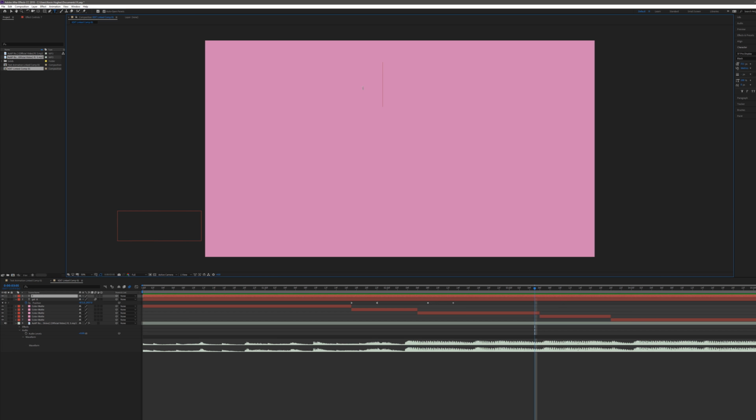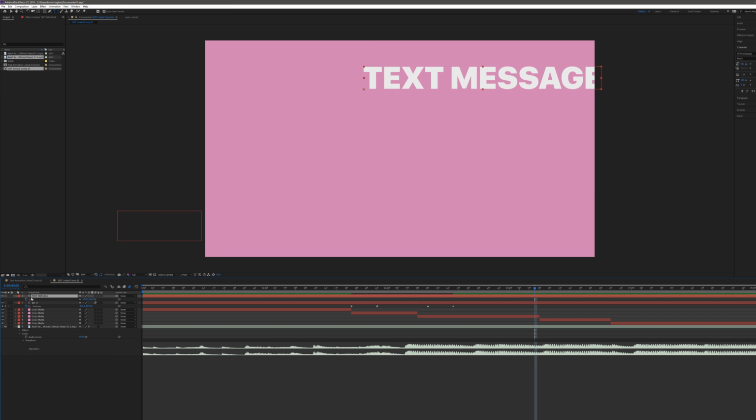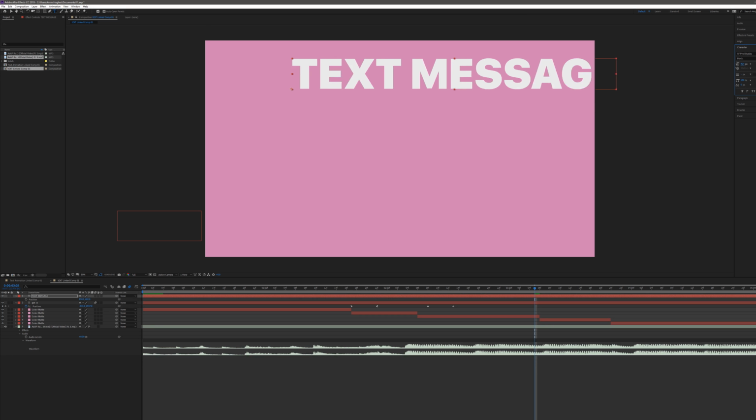So let's just type text. Perfect. So now we're just going to come to text message, press P on our keyboard and we're just going to scale it to where we want it to be. And I'm going to make it a bit bigger.